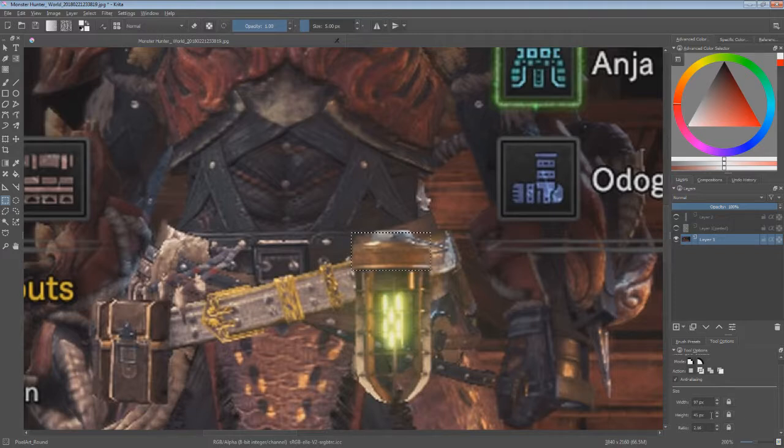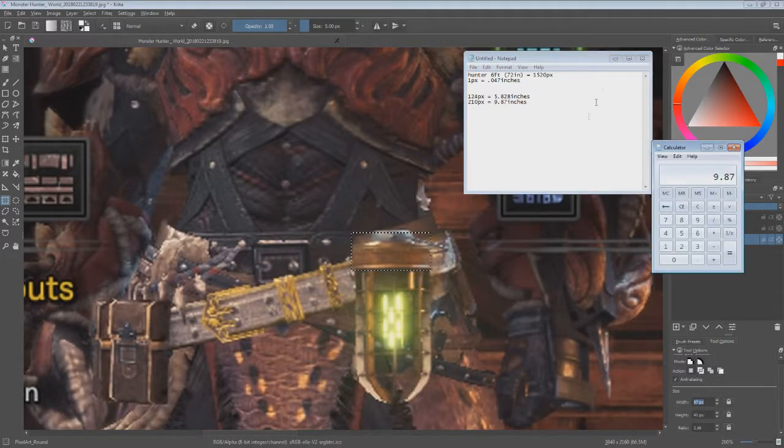So we know this thing is about 97 pixels wide. Yet again, get out our paper. So 97 pixels equals 0.047. It's about 4.5 inches wide, give or take. So 4.5 inches.